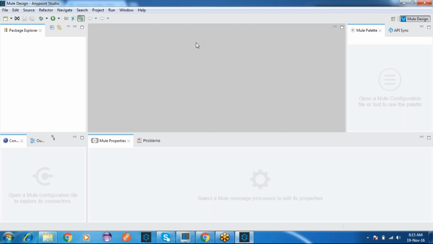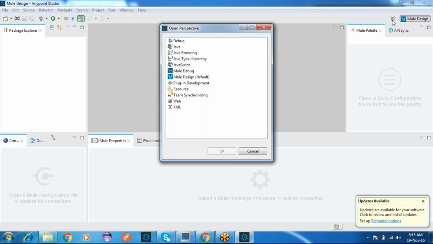This is completely the MuleSoft IDE. Here only we will develop our Mule applications, and we can deploy here itself. You will have a couple of perspectives like this. This Mule design perspective is the default perspective, where we need to be when we are developing MuleSoft applications. This MuleSoft debugger perspective is where, when you debug your applications, the perspective will automatically change. Those things are related to SVN and all, Java and all.